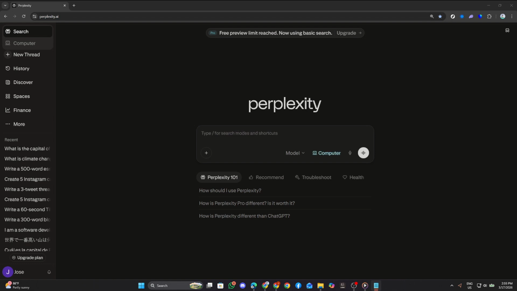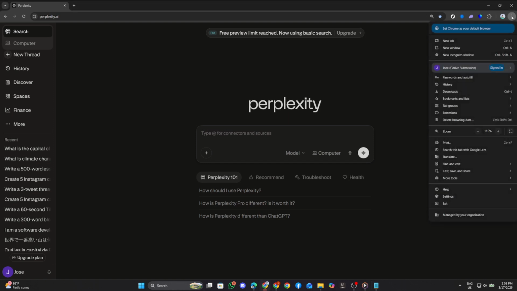Look for the Chrome icon, which typically appears as a colored circle with red, green, and yellow segments. Once the browser is open, direct your attention to the top right corner of the window. Next, click on the three vertical dots located in that corner. This icon represents the Chrome menu, which will appear, displaying various options for customization and settings.